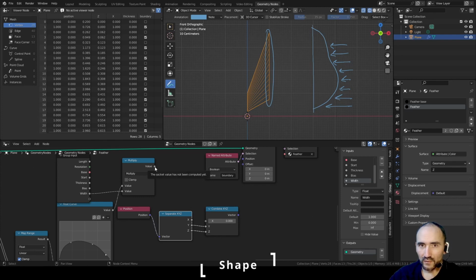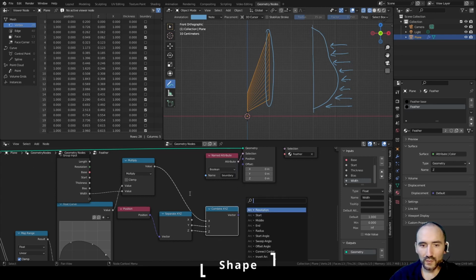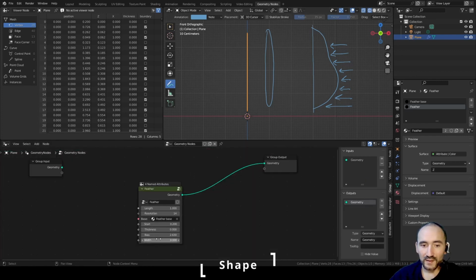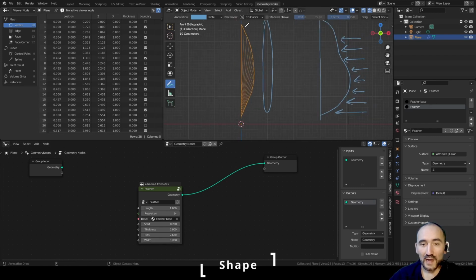So I want to override only the x values here and link these to the position, not the offset, because we are using the original position. So we want to override these. If I link these, get these values. It's obvious you don't see anything because if I press tab I have no width here, but if I set 1, tada, this is our shape.